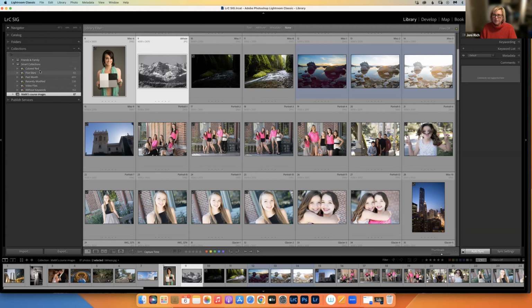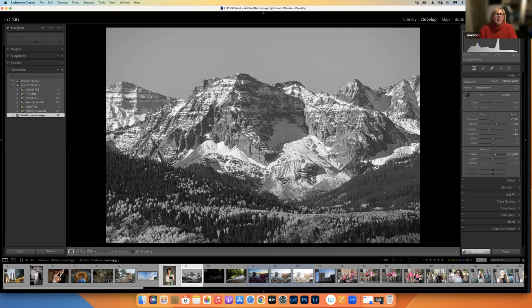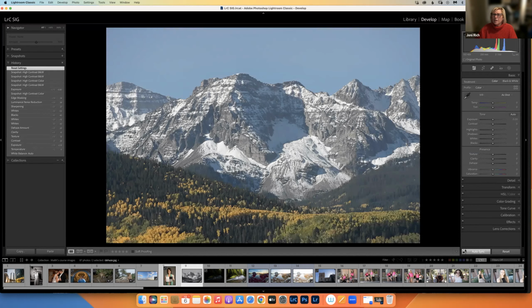Now the big stuff in the develop module. I don't like this. I want to go back to, I'm going to reset this. Okay. And clear the history. I do that because it's not my image, so I really don't want to change somebody else's image.